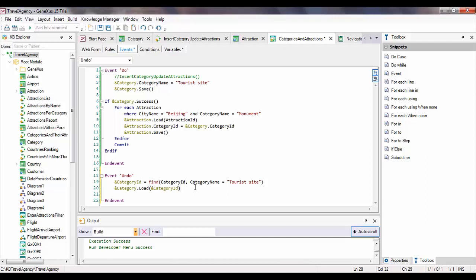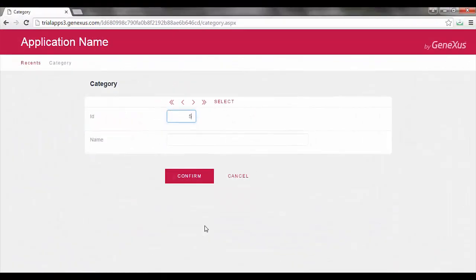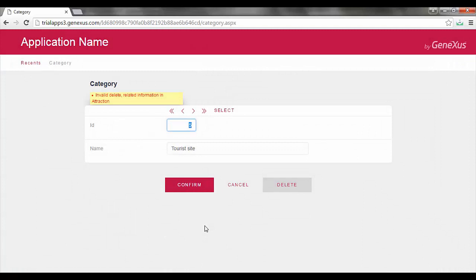However, this operation will fail, just like it'll fail when we do it through the transaction. Let's confirm this by opening the category transaction and deleting the tourist site category. Genexus tells us that it can't be deleted. Why? Because the transaction is controlling the referential integrity between categories and attractions. Since it has found attractions that have the tourist site category assigned, remember that we've just assigned them, it doesn't allow us to delete that category.